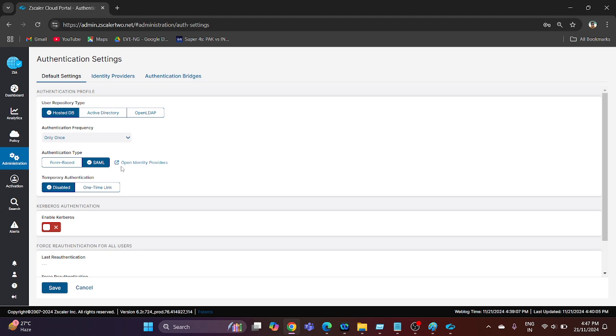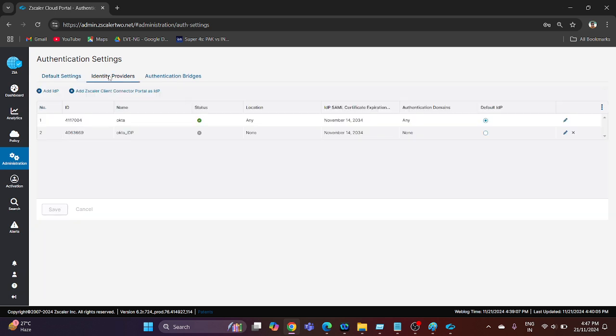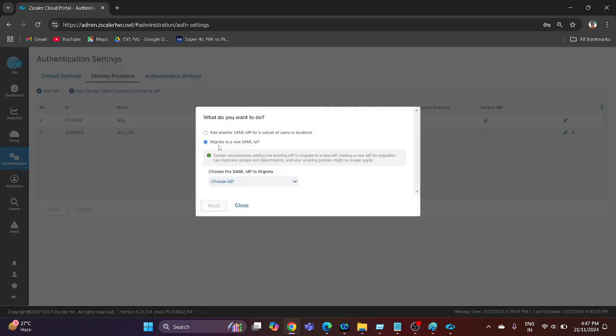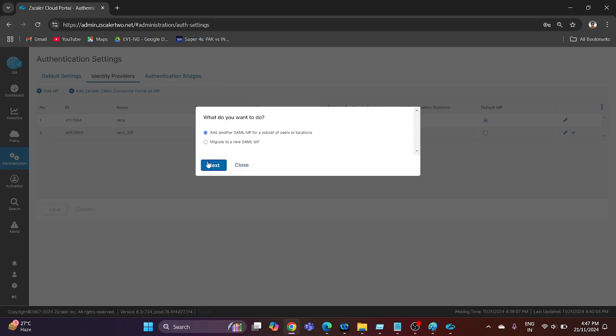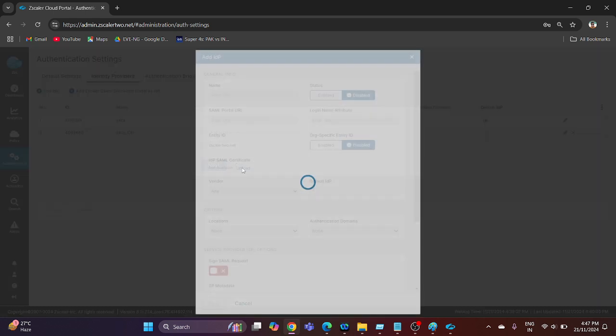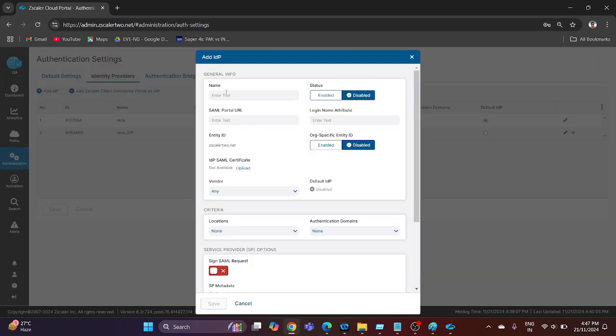Once you click on SAML, you can configure identity providers. Here you can define an identity provider, and if you want to add any IDP, you can configure it here. Just go here, click next, and you will get the fields. You have to enter the name, set the status to enabled, and configure the attributes. These are case sensitive. We'll talk about it later and do the configuration on it as well.